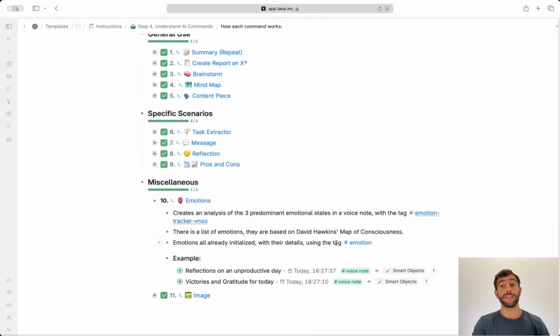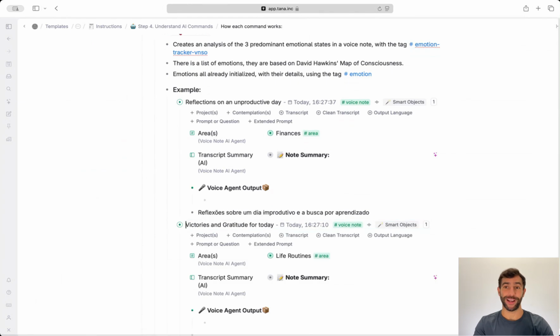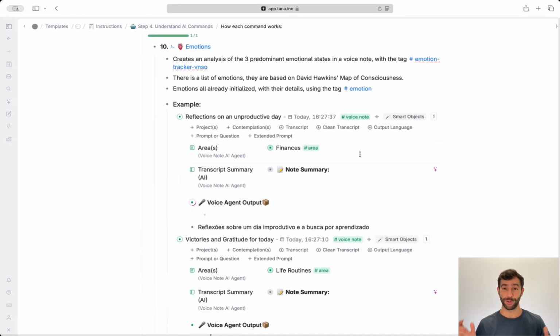And what we will see now are two examples. The first one was my reflections on an unproductive day. And the second one was a voice note that I recorded immediately after bringing myself into a state of gratitude for things that happened today and in my life in general. So this should be an interesting experiment to see how the emotions within these two voice notes, which were recorded 5 minutes apart from one another, may be completely different, right?